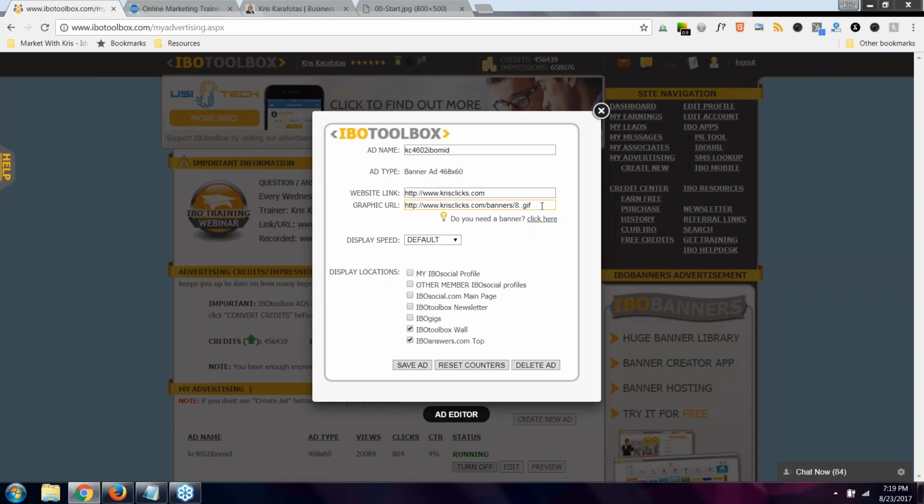And that's, yeah. So you would have to have 2 links for every banner: the target website or website link and the graphic URL. Display speed, just leave it at default, and then if you want it to run at the top of your IBO social profile page, you check this box. You have to check at least one of these locations, but if that's where you want it to run, you definitely want to check that one, and then click on save.